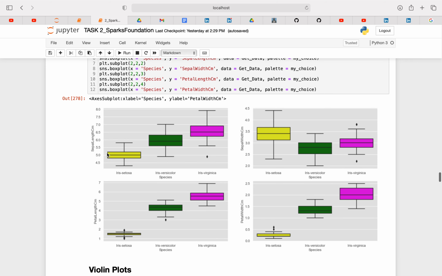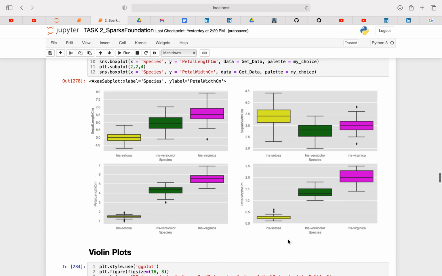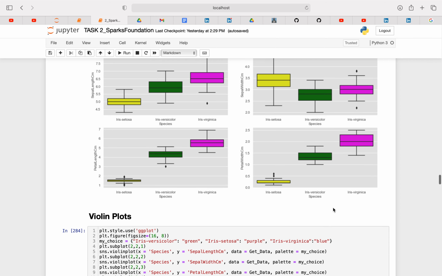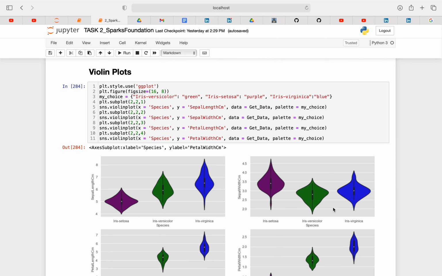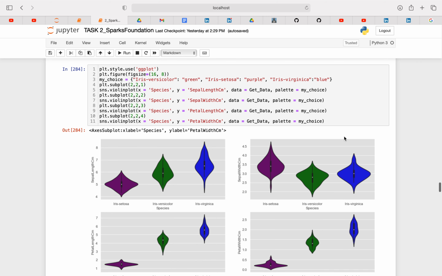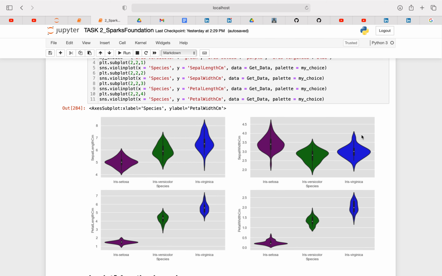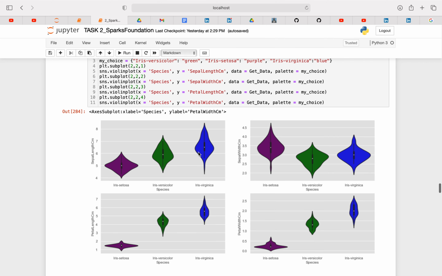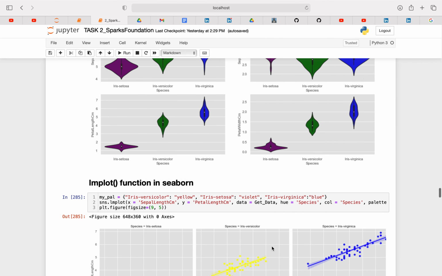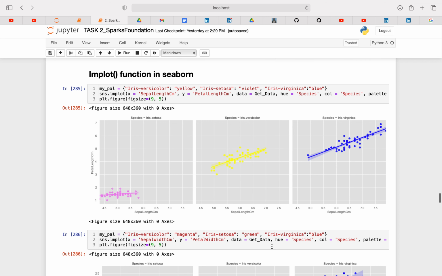So we can see this. I really like this one. It's so interesting and so colorful. Then the next is another very interesting feature. This is the violin plots. This is the syntax for that, and we can choose the color on our own, and we can see how it is showing. And then next I have also tried the lmplot function.